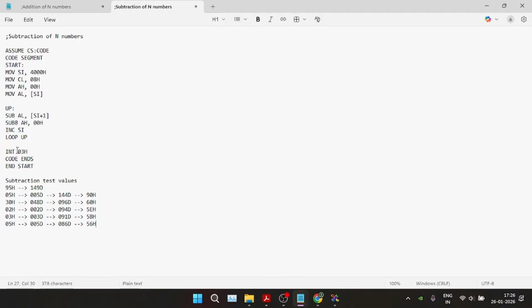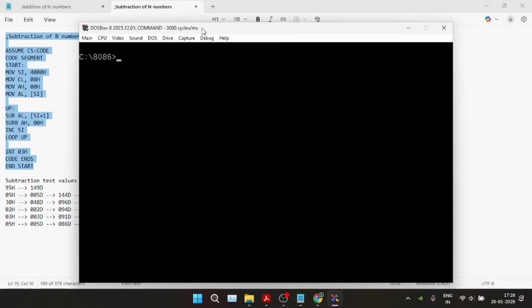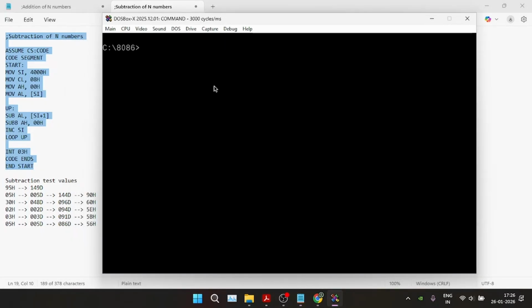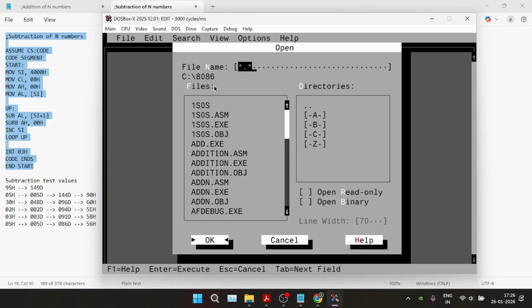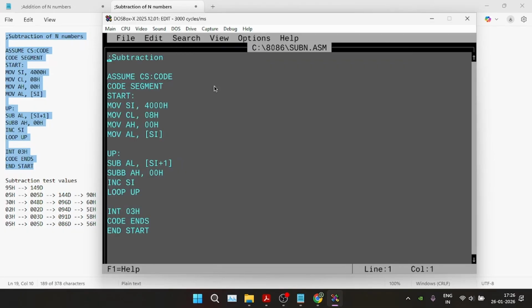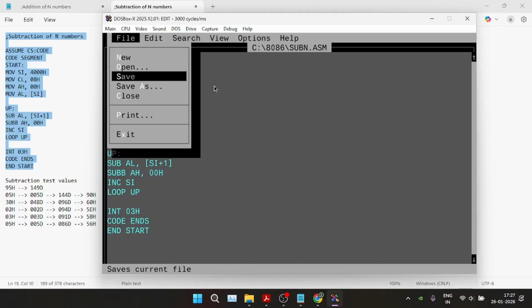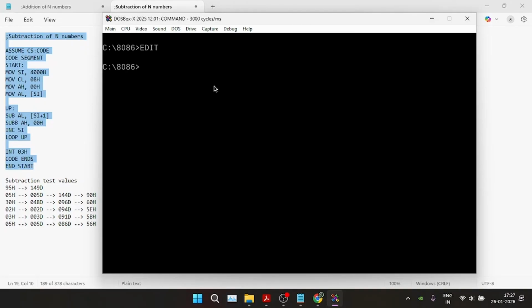Okay, a quick recap, even though I've typed this before. I'm just going to do a quick review of the execution. So edit, add, open subn.asm. This is the subtraction program of n numbers, which is already typed in. I'm going to just save it once. Exit MASM, subn.asm.